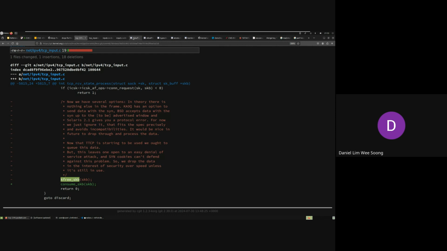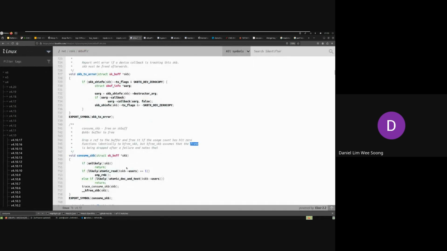Okay, so one last comment is one possible reason why people will use __kfree_skb directly instead of consume. Because actually these atomic instructions are very slow. They are very, very slow.